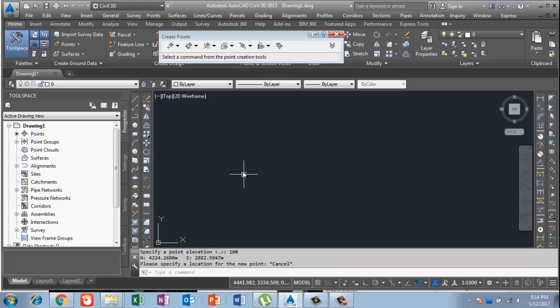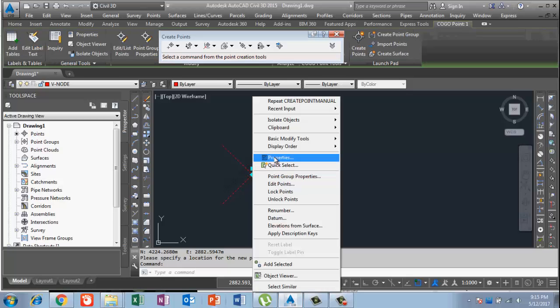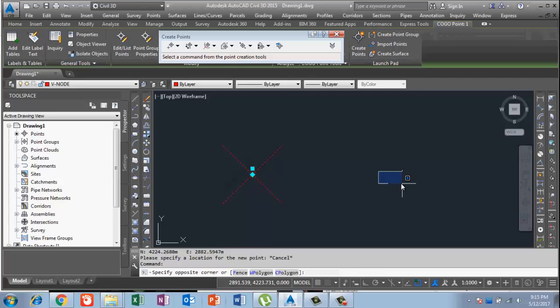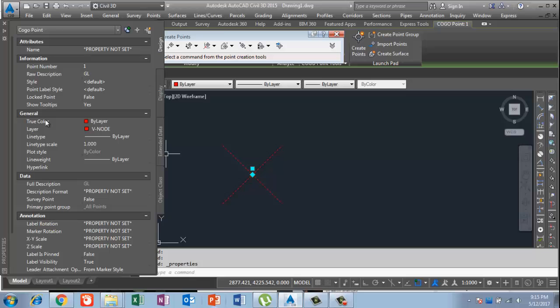As you can see, the point is already drawn on the display. When we drew this point we gave the description and elevation, but nothing appears here. If you want this description and elevation to appear on the point, just click on it and then right click. Here are the properties, and you can also open the properties by pressing Control 1.